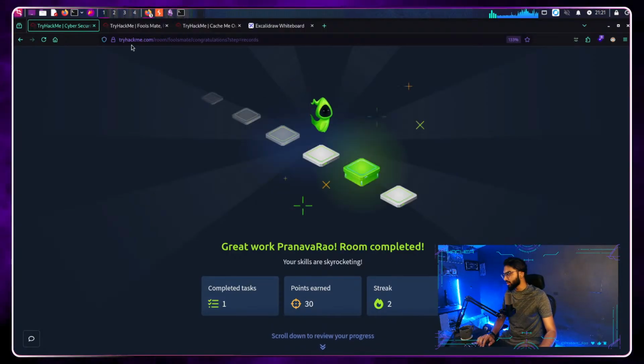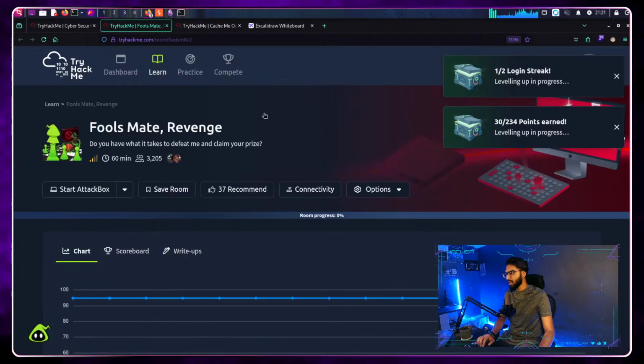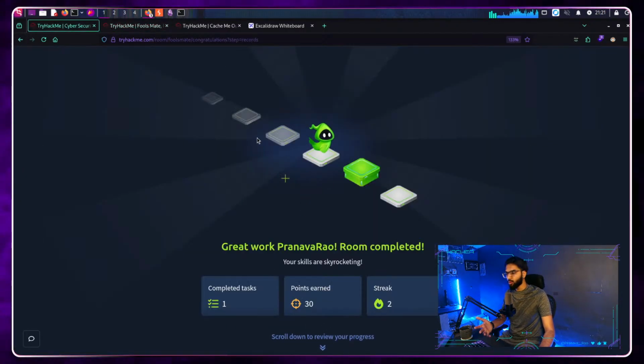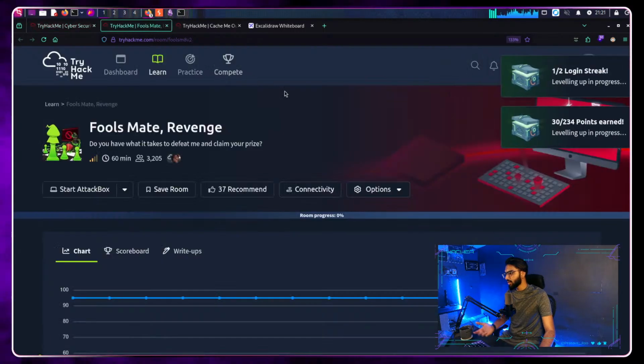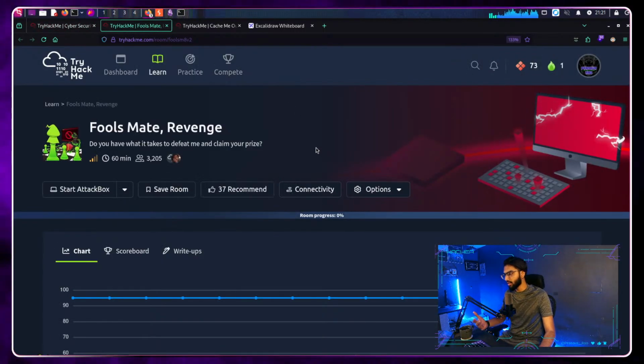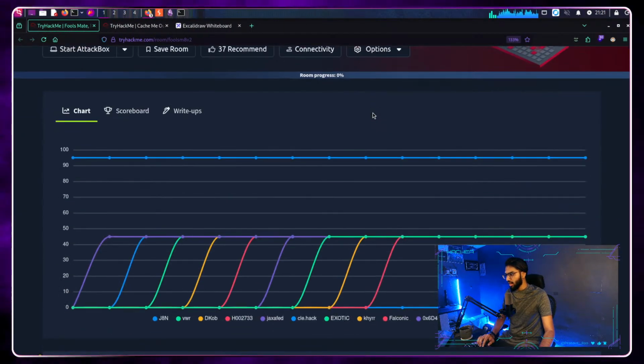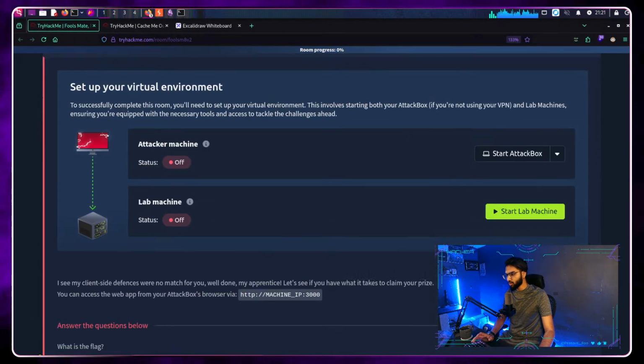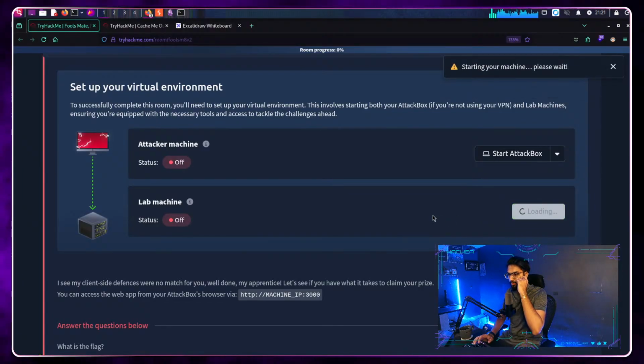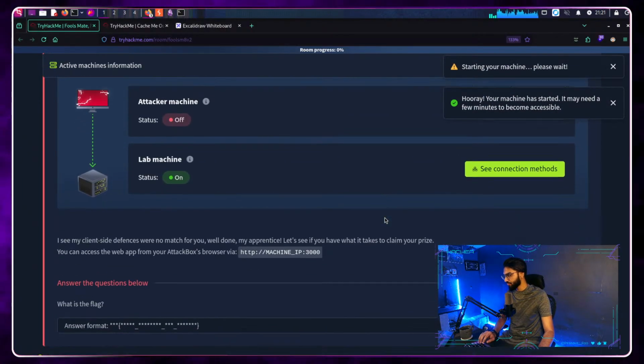Now there is a brother to this, which is Fool's Mate Revenge. Once you complete Fool's Mate, there is a new room which is Fool's Mate Revenge. Let's get into that room too. So I have joined this room. Let's also start this lab at the same time and continue reading here.